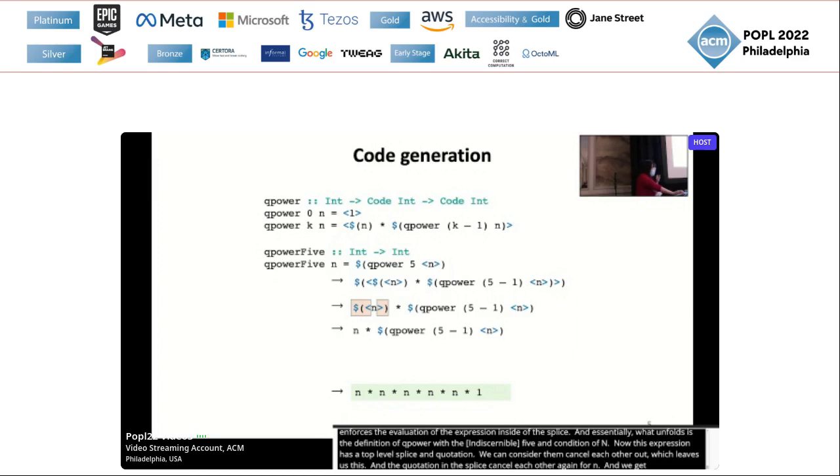At this point, the top-level splice on Q power enforces the evaluation of 5 minus 1, which reduces to 4. And at this point, if you compare this expression with the expression we started with, you can notice we have the same expression, except this 5 is replaced by 4. So if you keep evaluating this expression, we will get n times n times n times n times n until this exponent becomes 0, in which case we will get 1. Okay?